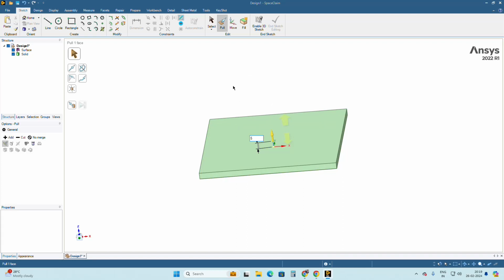Once you press the 5 value, or whatever dimension of thickness you want, you just enter it and then press enter. Now you get the solid. You can see this two-dimensional structure has turned into a solid.